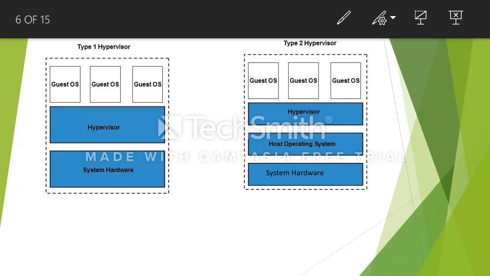A virtual machine is simply a software-based computer. They run like a physical system having an operating system and applications, and they are completely independent of one another, but we can run multiple of them on a hypervisor.